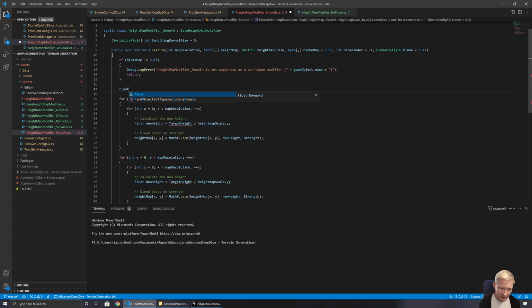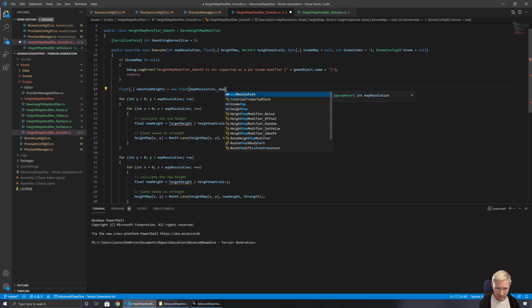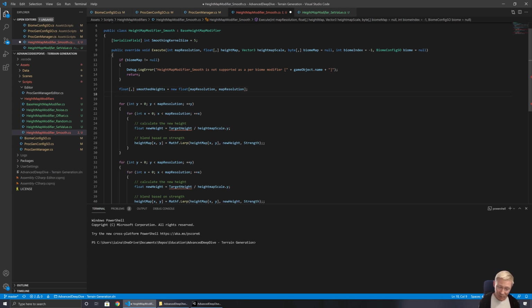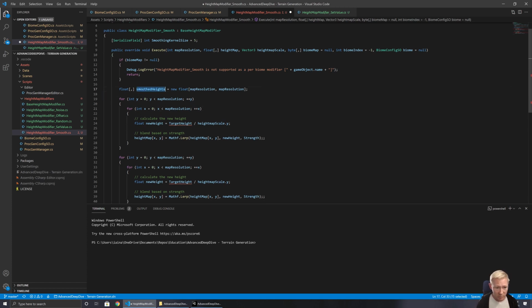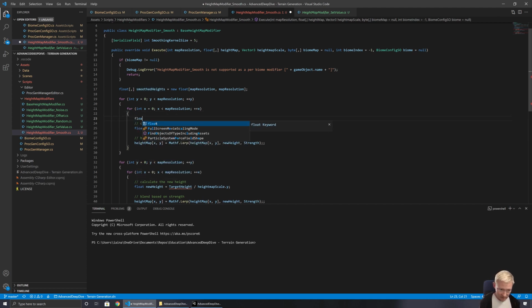So I actually need to have here a new height map. This is going to be smoothed heights. And that is a new float by map resolution. And I also need to know how many samples I'm grabbing in a particular location. Actually, no, I'll know how many samples. So firstly, what I'm doing is populating this.